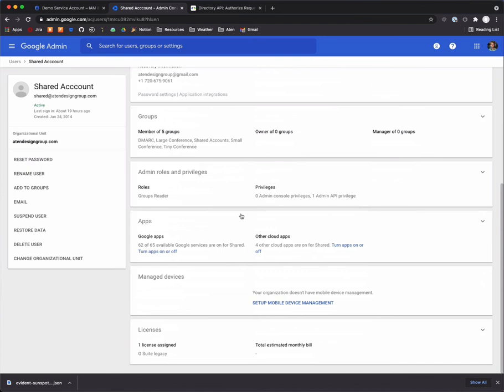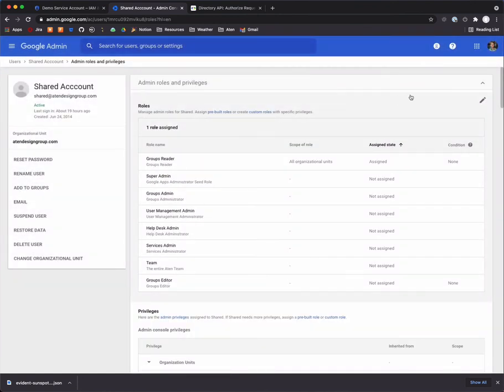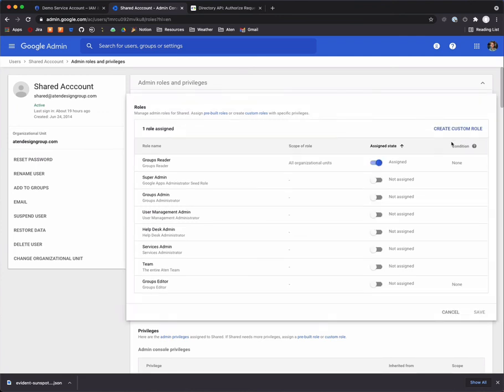All right, and then once you're in the correct account, click on admin roles and privileges. If you've never set this up before, you can click the edit button, and you can see I've just enabled the groups reader privilege here. So simple toggle. Groups admin would work as well, but again, giving the minimal API control is preferred. In my case, I didn't make a change, so I didn't need to click save. And that's it.